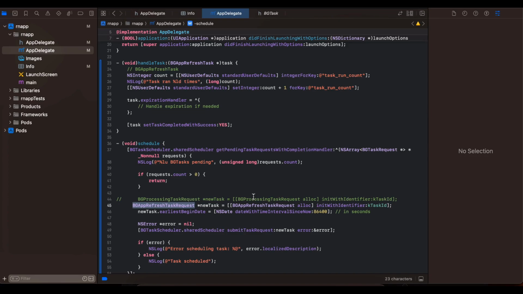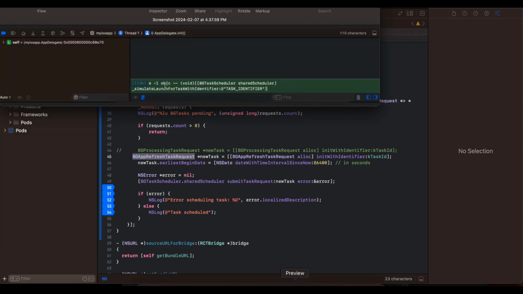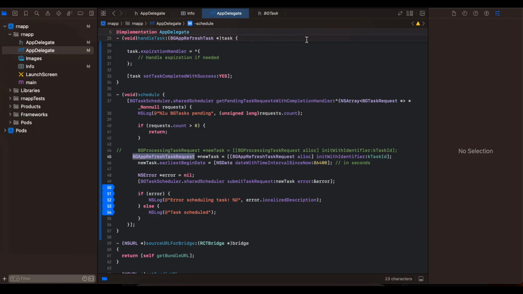Now suppose you are in development mode and you want to immediately check if your task has been submitted or not. What you can do is add a breakpoint over here. Once you run your application on a real device, you will see something like this, LLDB, and here you can fire this command. I'll show you that command as well.